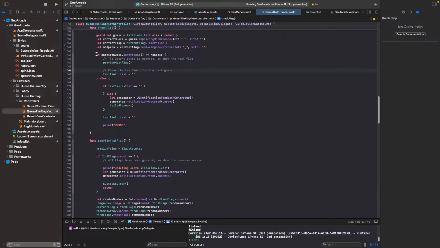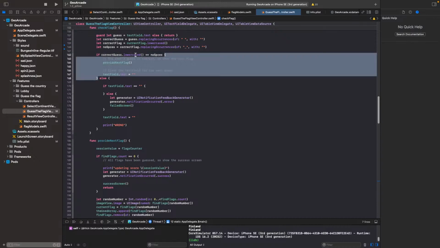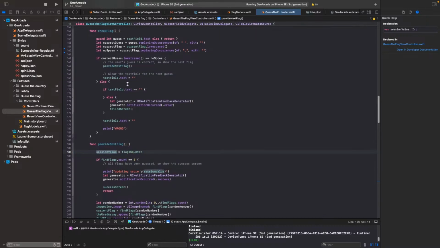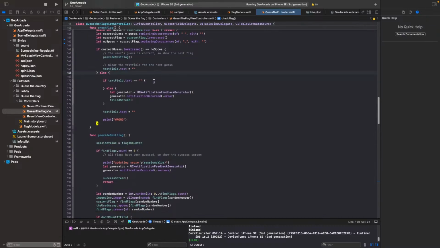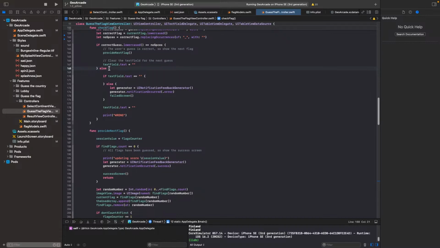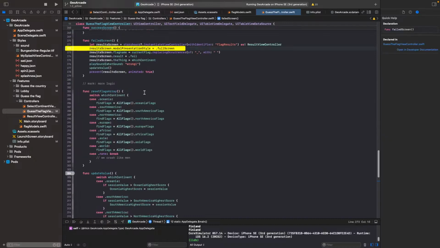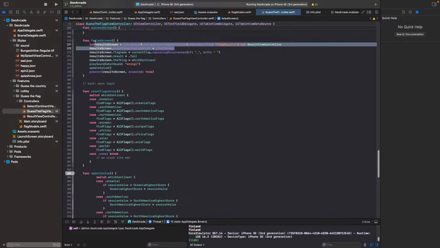All good. And if the thing is correct, we provide them with the next flag, which we go down here and we reset the text field. And else, if it's empty, then we do nothing. Fair enough, I guess. And if not, we send them to a failed screen that they haven't made it, which sends them to that screen.